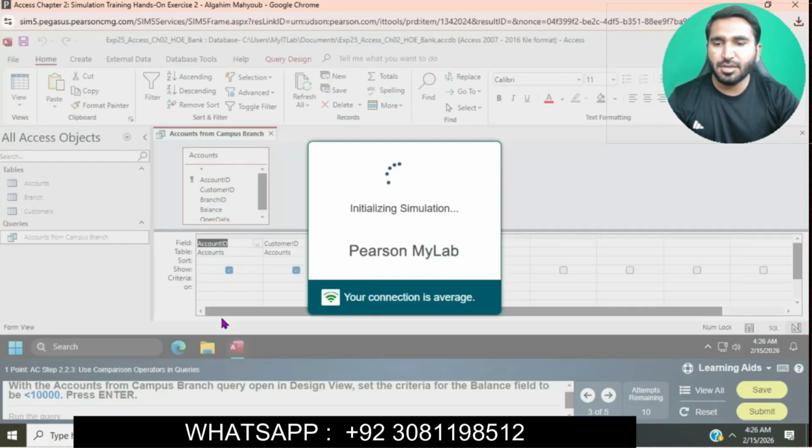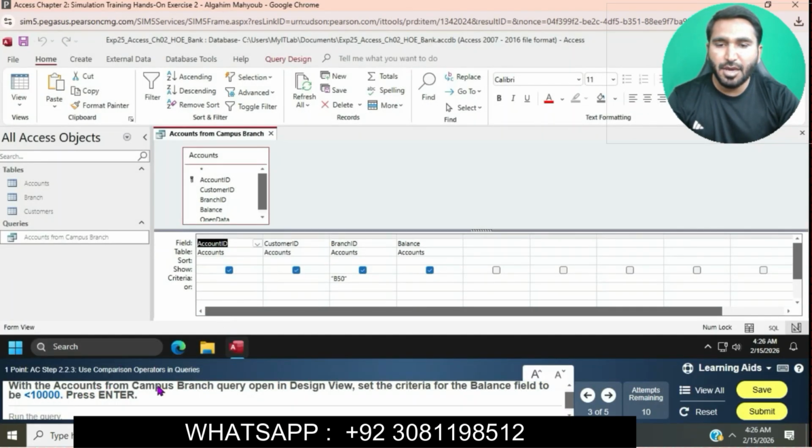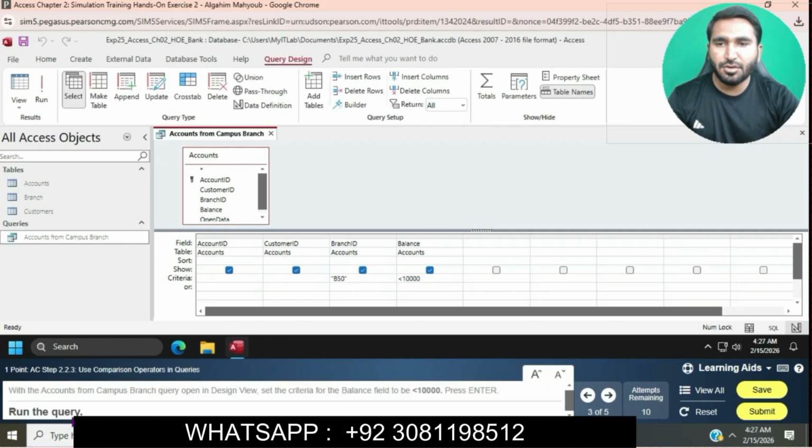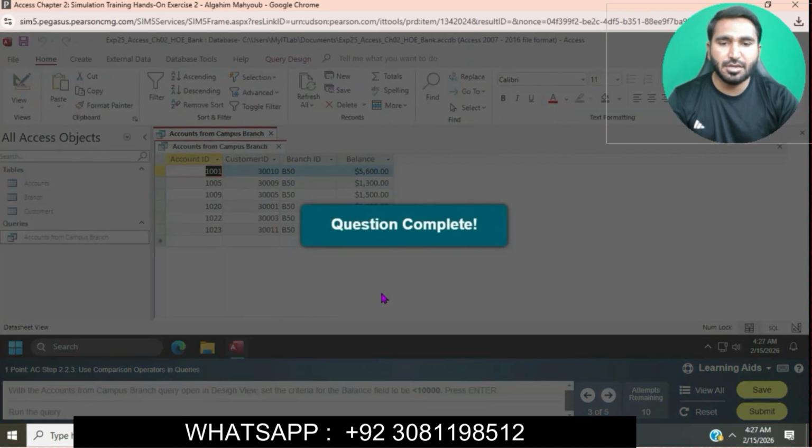Question number 3 is that with the Accounts from Campus Branch query open in Design view, set the criteria for the Balance field to less than 10,000. Press Enter. Then run the query. In the Query Design tab, in the Results group, click on the Run button. The query will be run, and the question is done.